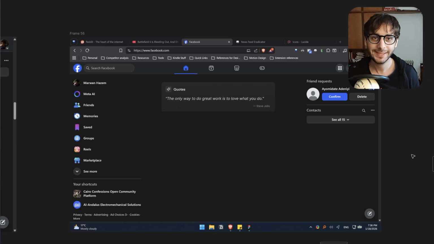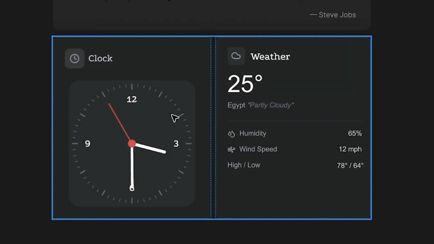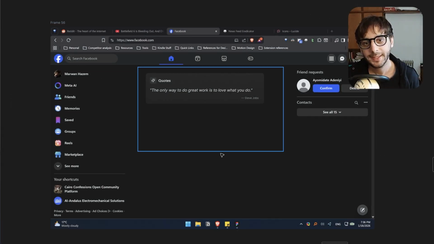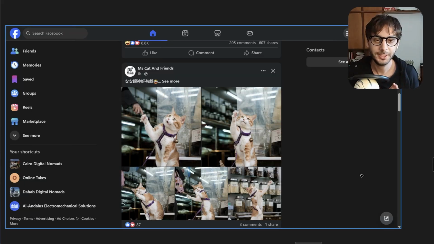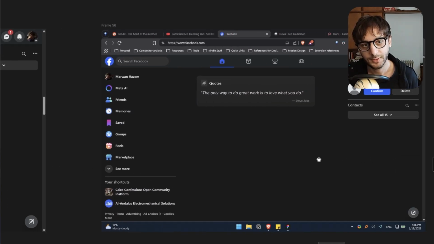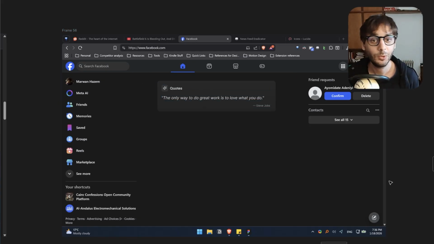Hi everyone. So today I'm going to be showing you how I use AI to generate design ideas. So I'm creating an extension to remove the news feed from social media so that you can focus on things that you want to do. So it removes your news feed and gives you a quote instead.